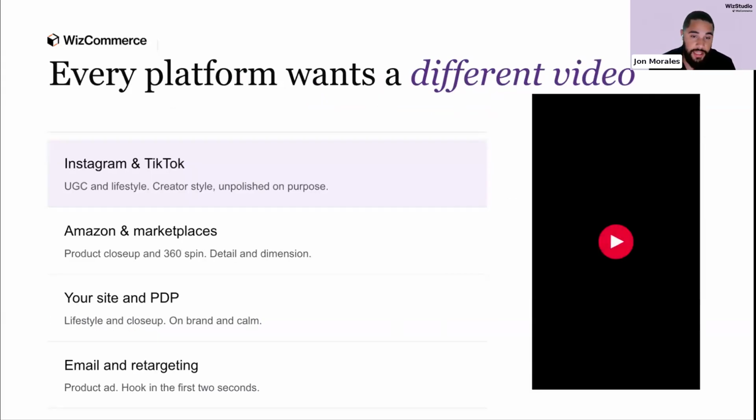Now, the other thing that we've noticed is that each platform that you're sending the video to is going to require something different out of you. Starting off with social media, Instagram and TikTok, for example. They're going to want that user-generated content, something that comes across natural and unpolished, because anything that is polished is going to come across like an ad and get scrolled right past.